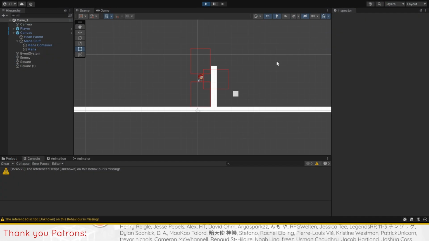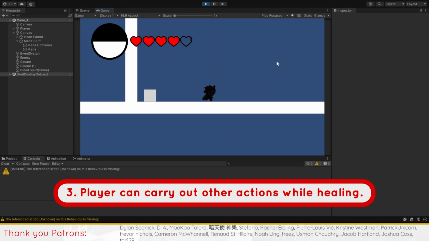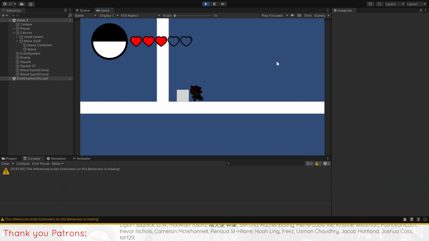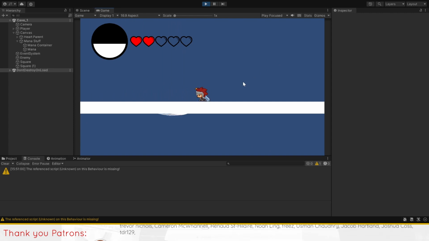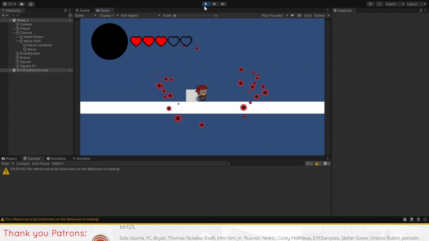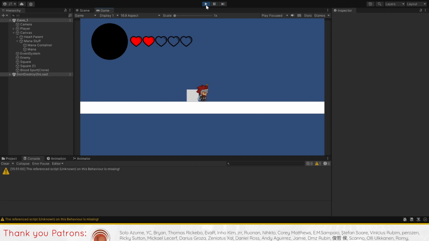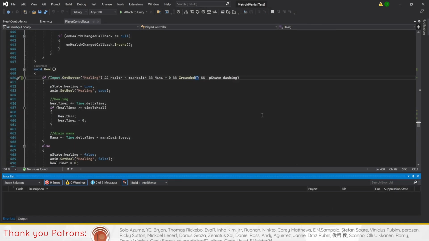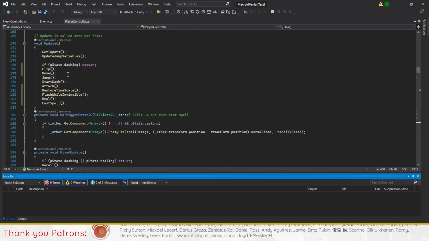Related to this, the final change is to fix being able to do any other action while healing. With our current code, you can heal while moving, attack while healing, and heal while being attacked. To prevent this, we'll rearrange the code in the Update method and move all the essential code that we don't want to be affected by healing to the top, below the line returning while dashing.